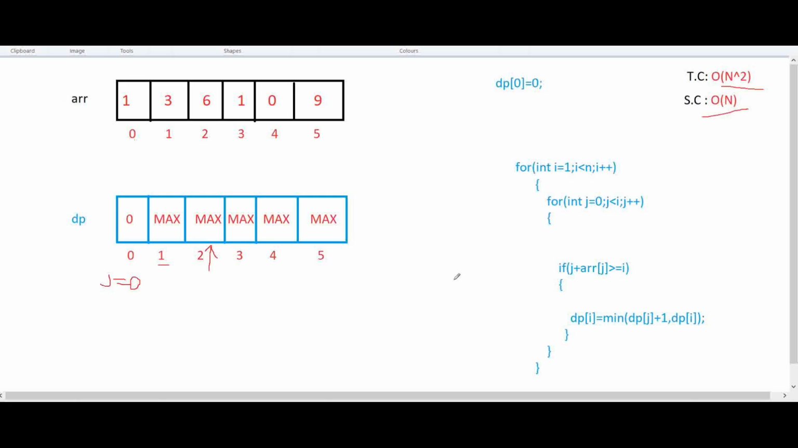Now we will check this condition. Is j plus array of j, that means, what is the value of j? 0, plus array of j. And what is the value of array of j? j is 0, so array of j is 1. So we are checking if this value is greater than or equal to i.